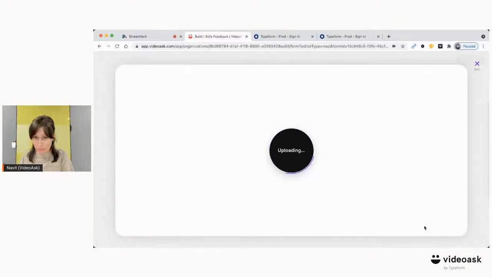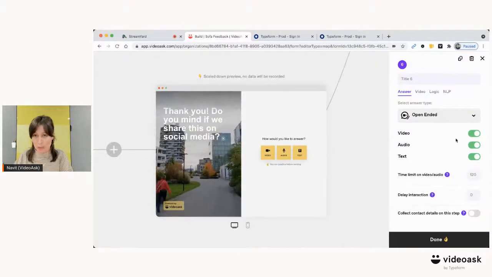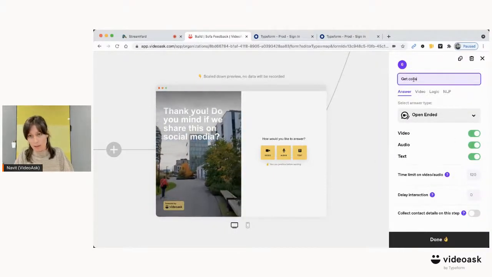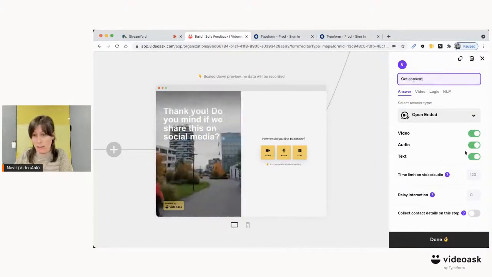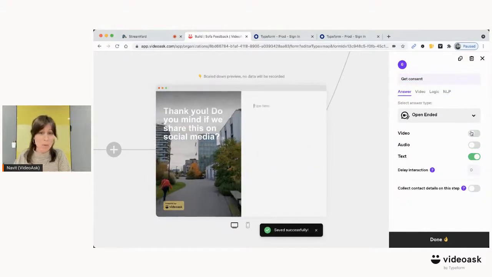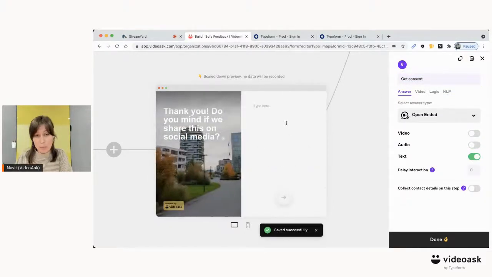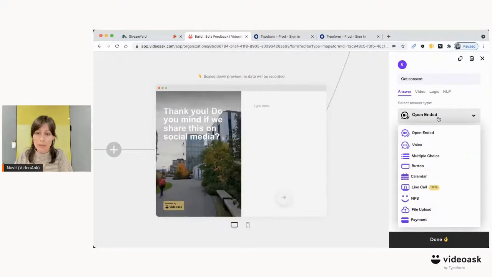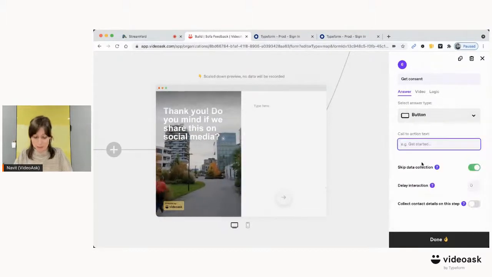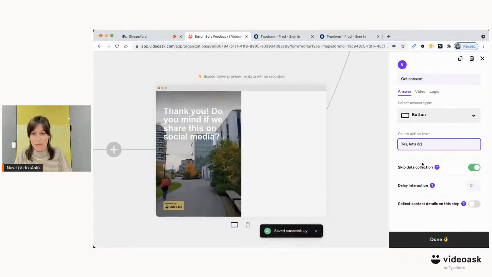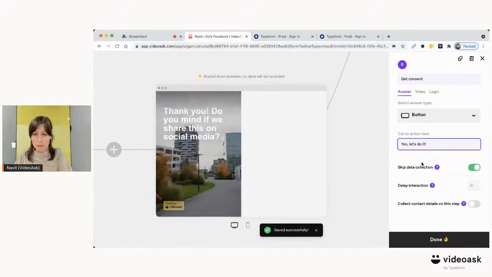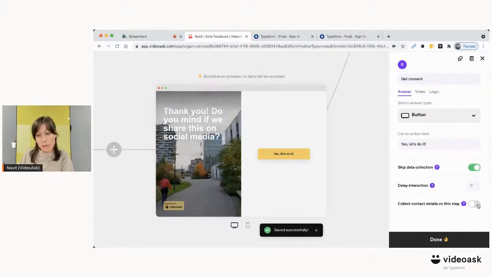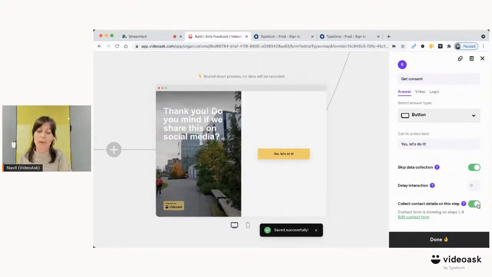So as I mentioned, we have a couple of options. We can make this a text open option or open-ended answer type where somebody could just type, yes, that's fine. Alternatively, we could use a button here and say, yes, let's do it, or something along those lines. And then we can enable the contact form for this step.